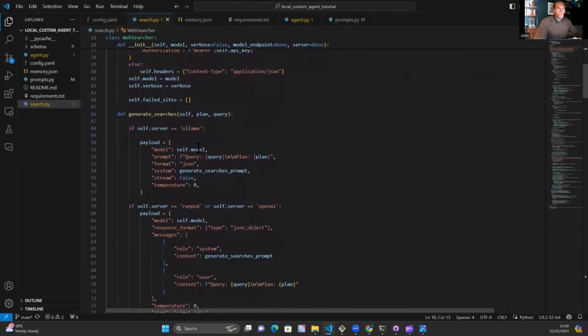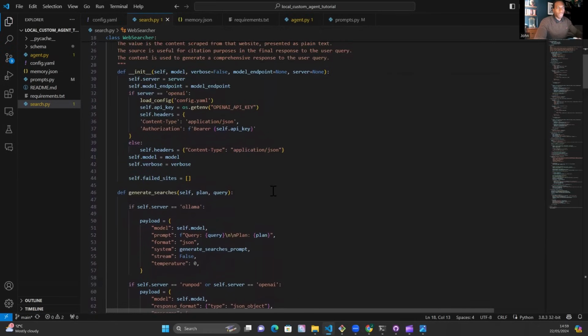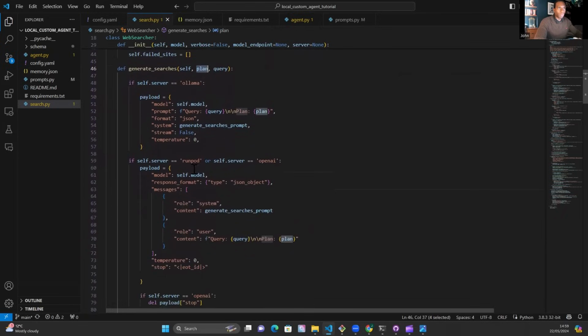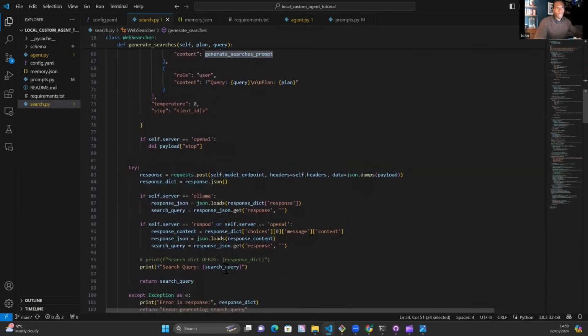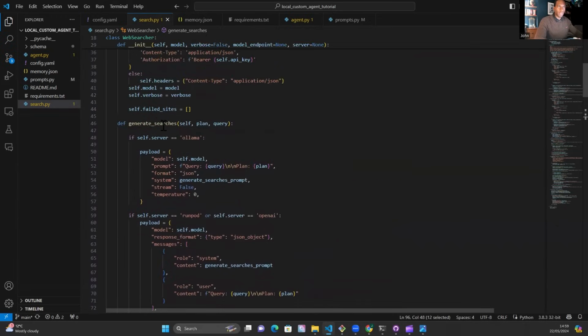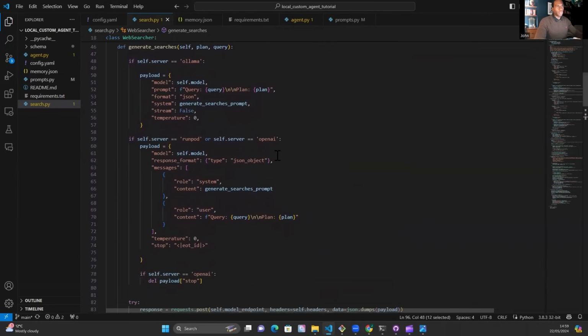So the first method is obviously to generate the searches. How we're generating the searches is we're taking the plan from the planning agent and we're calling the model to generate that search. So we give it the prompt, and you can see that prompt here, the generate searches prompt, which is coming from the prompts.py. And then we provide a response. And that response is just going to be a search query that we put into the search engine. That's all this function is doing. So our generate searches method is simply taking our plan and turning it into a query that we can run in the search engine.